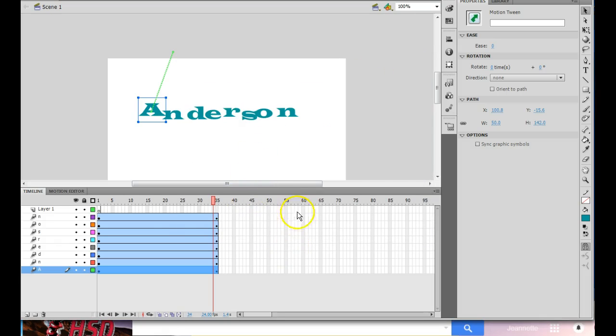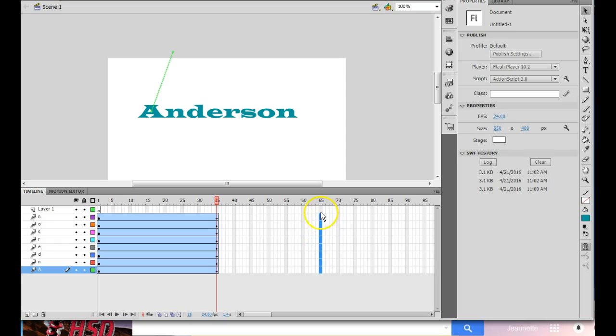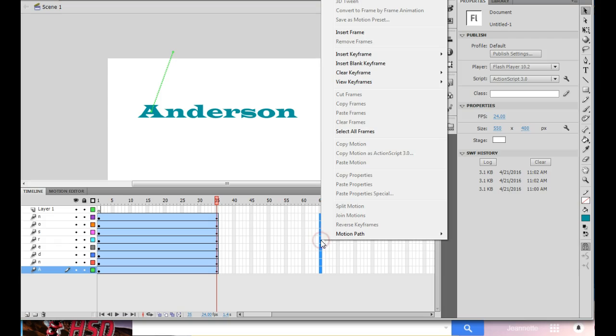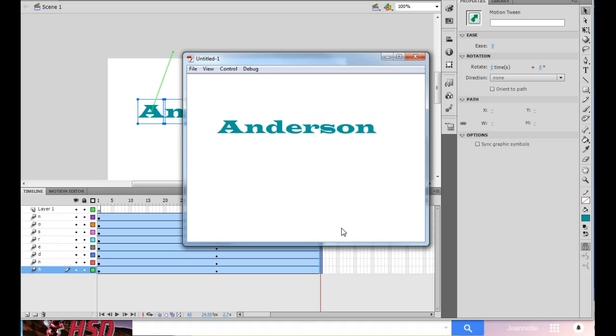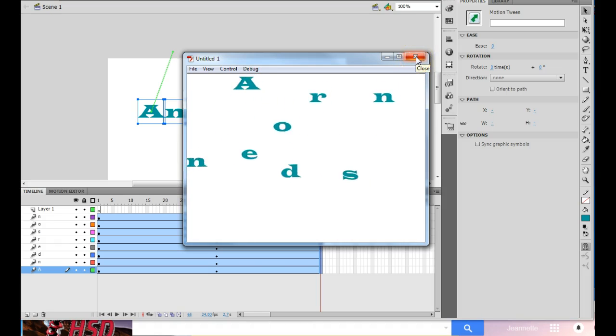Now at this point, I want them to stay together for a little while so that my viewer has time to actually read the words. I'm going to go out here and give them about a second or a second and a half, selecting these by holding my left mouse button down and dragging. I'm going to right click and insert frame. Now if I do Control Enter, they come together and they stay there for a little while so that my viewer has time to read the word. That's the end of this video.